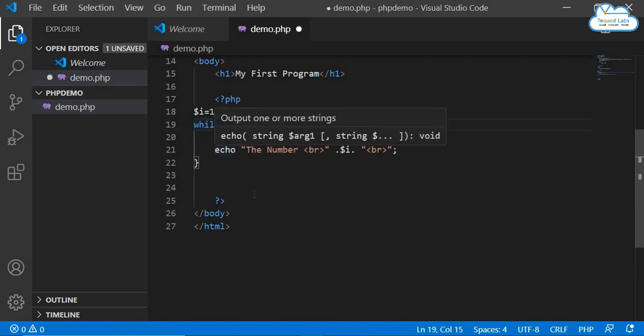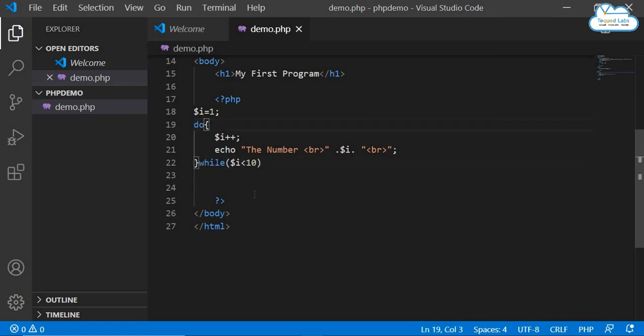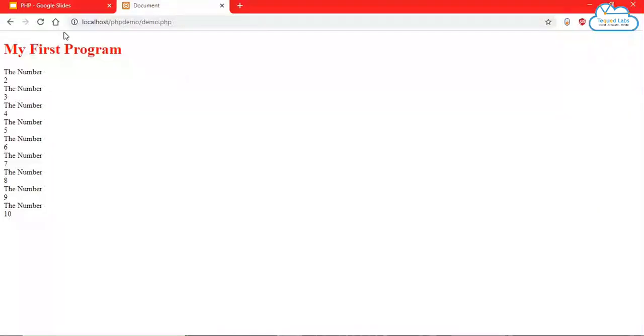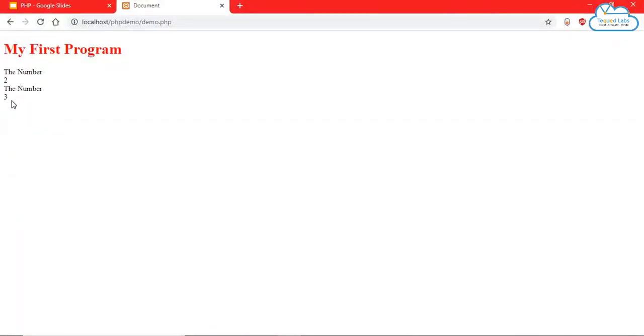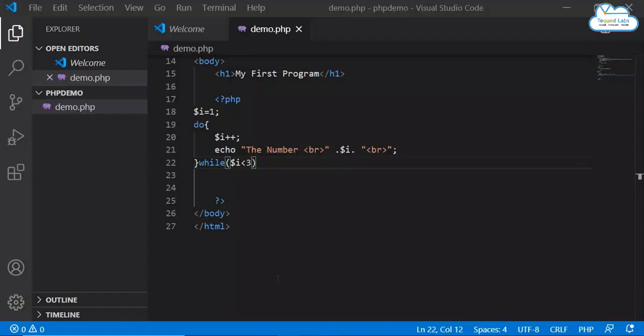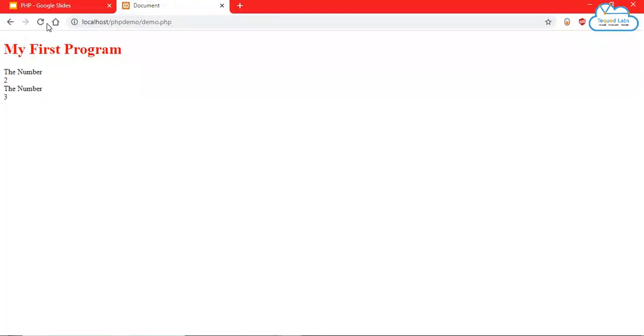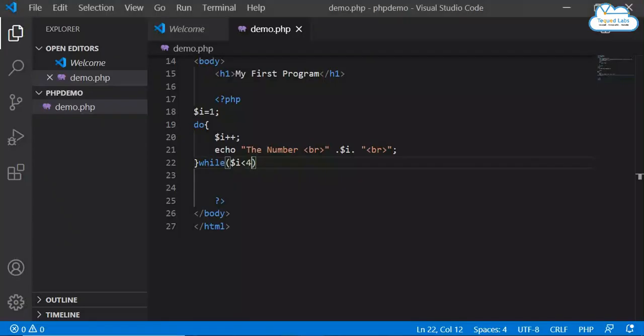Click on it, yes, right? So if I go back, refresh, again you get the same thing, right? So again if I want, maybe I can do it for 3, 2 and 3. 4 will not appear here, right? Because it checks for the condition last. Now again if you want 4, you can put 4, refresh, 4 is there. So basically this is how your do while loop works.